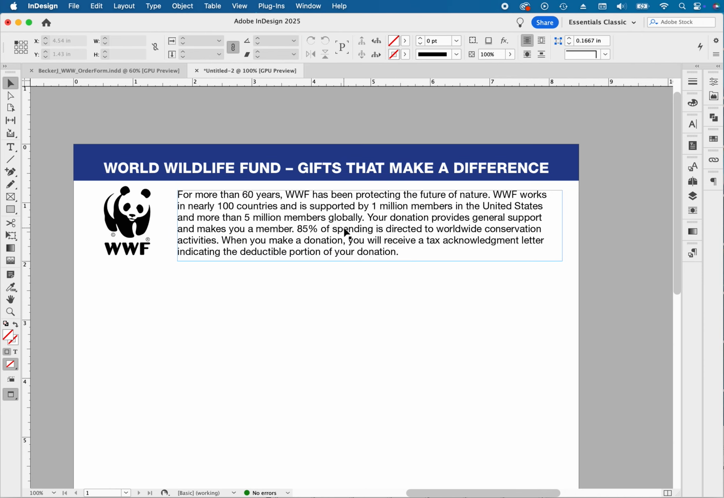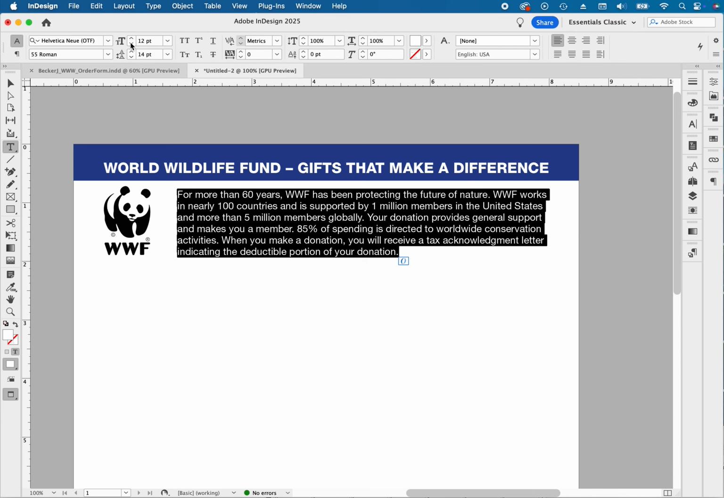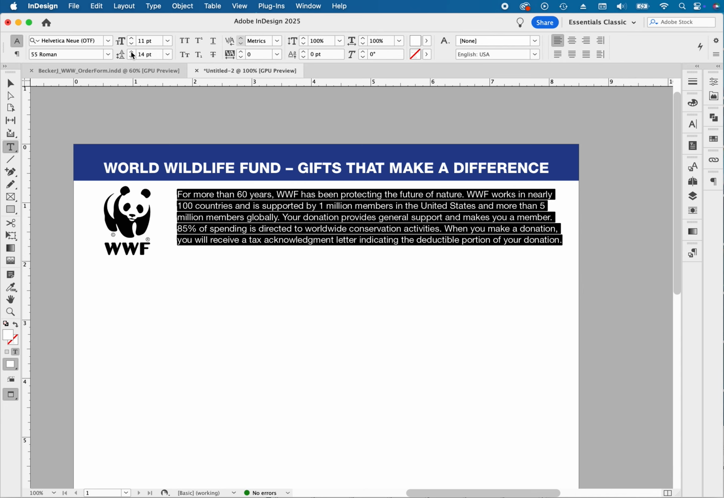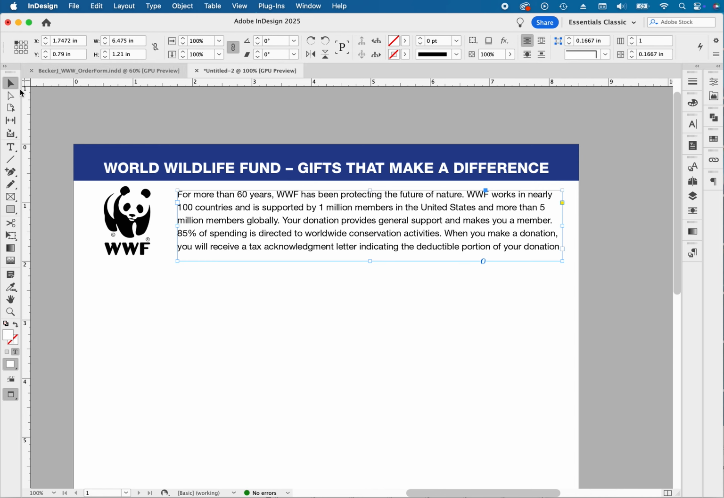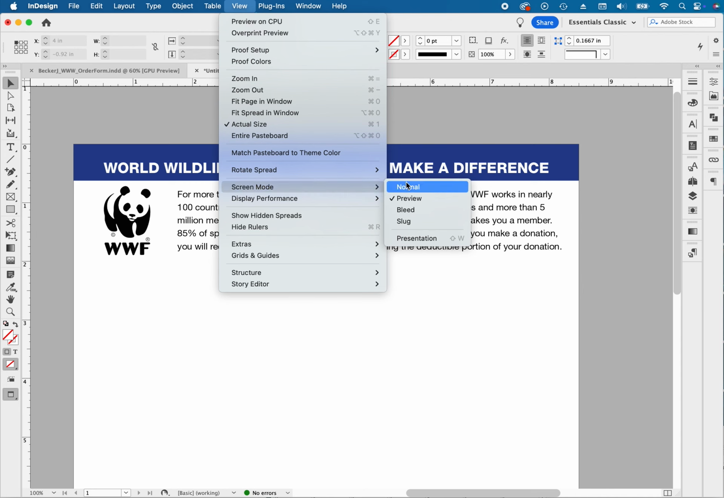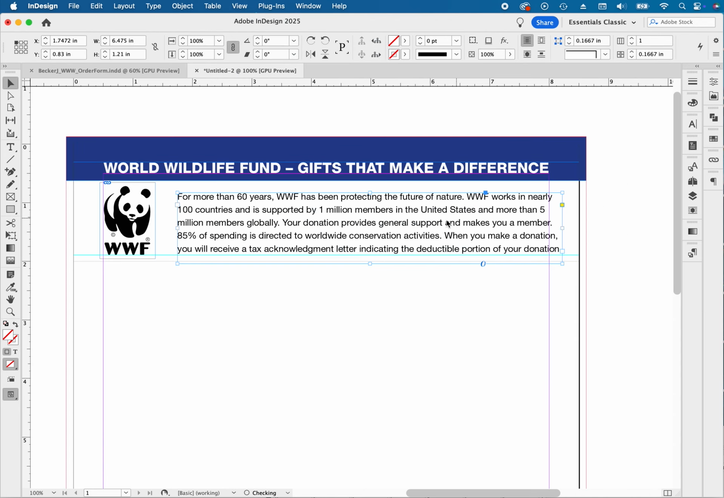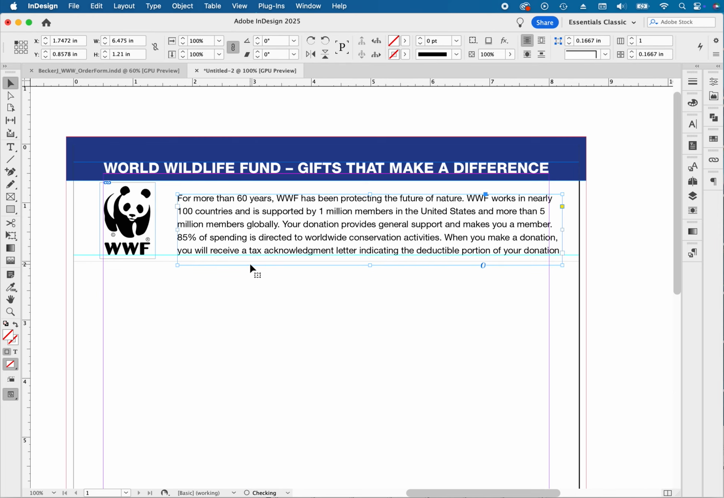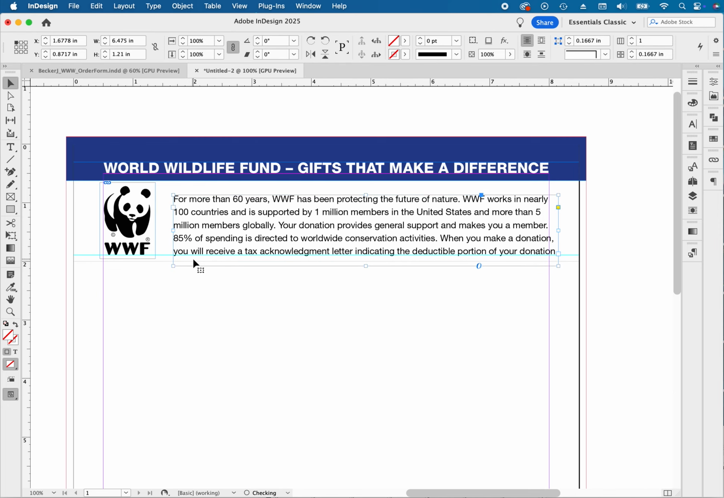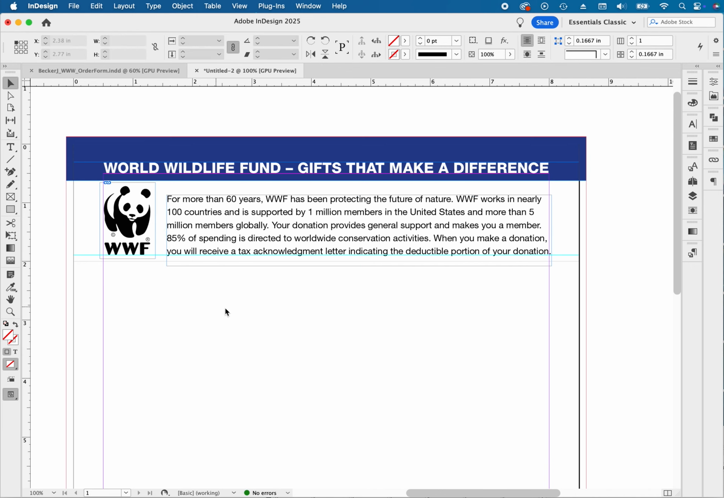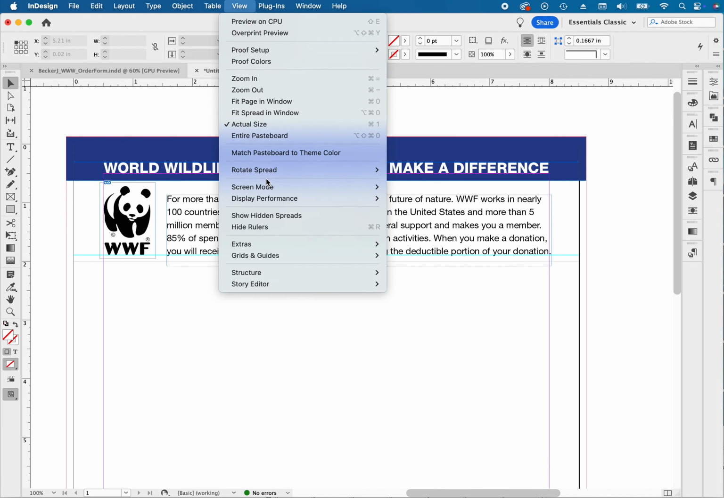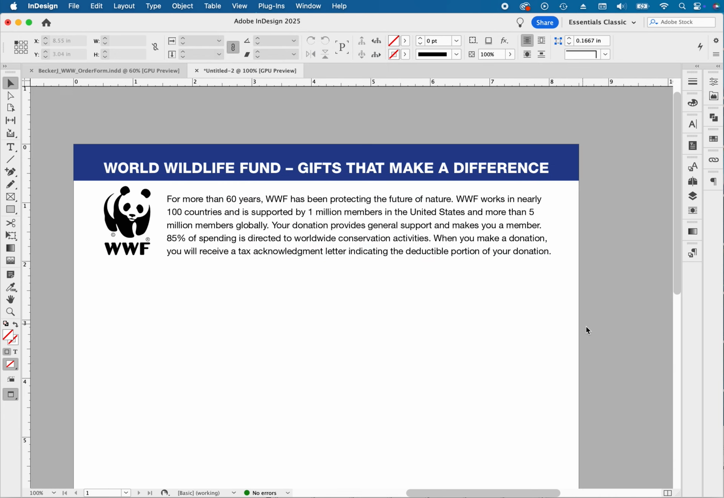I really don't like the 12 points. Let's select this. We'll go down to 11. We'll add the more leading. Kind of give a little space, a little breathing room. Gonna turn the view back to normal. And let's just go ahead and move this down a little bit. So it's aligning on that rule. Pull this back over a little bit. Change my view. Screen mode preview. I like that a lot better. Okay, so that's looking pretty good now.